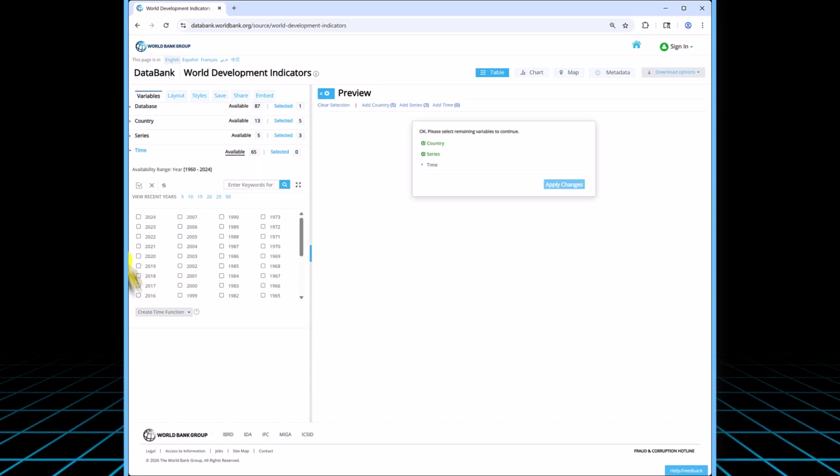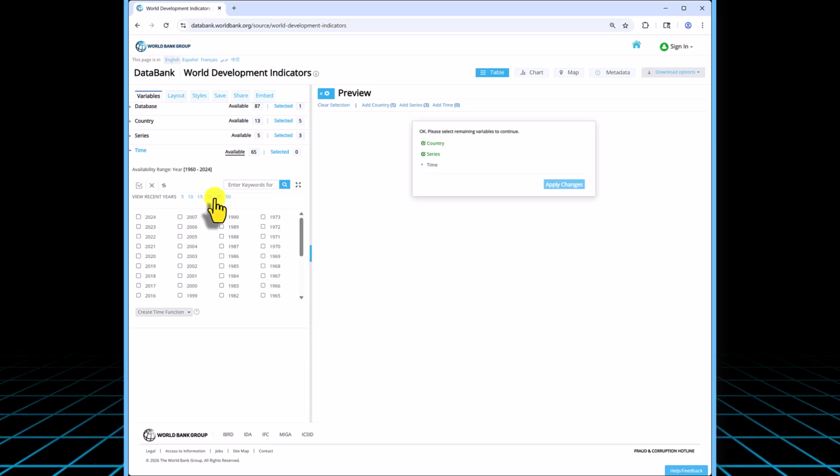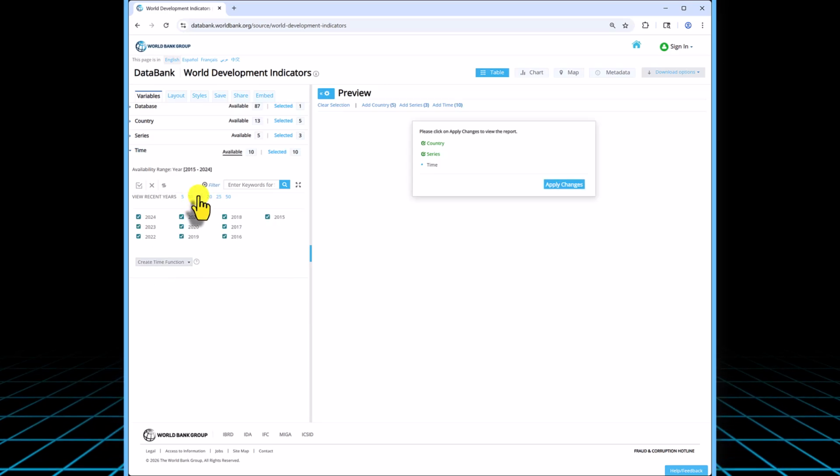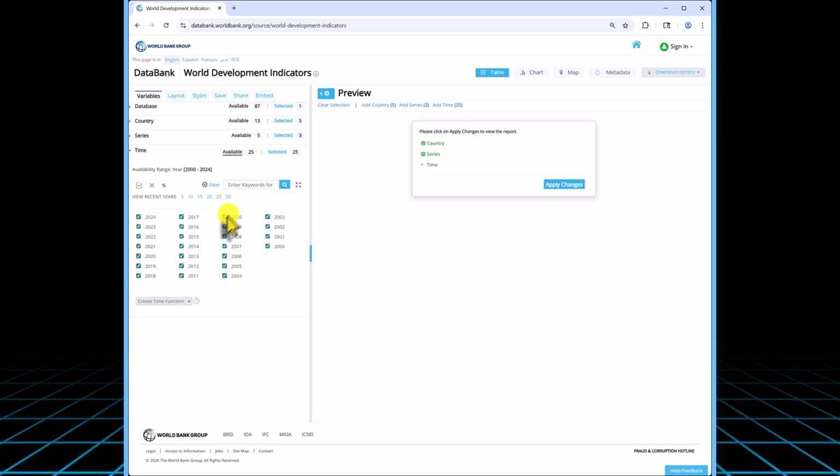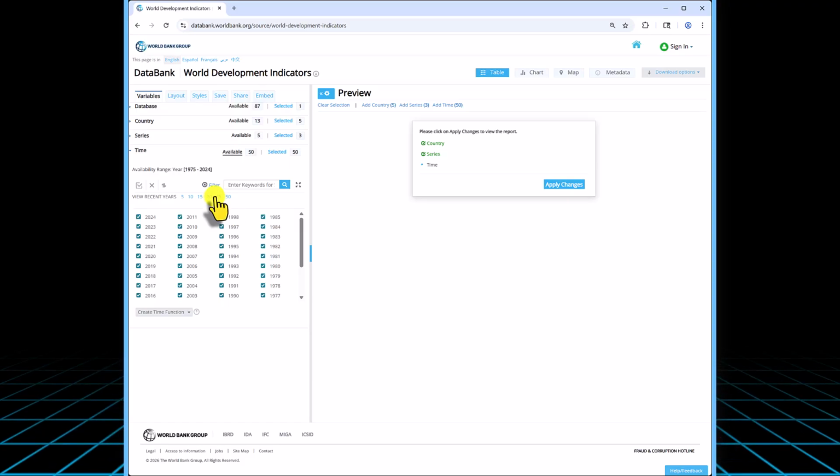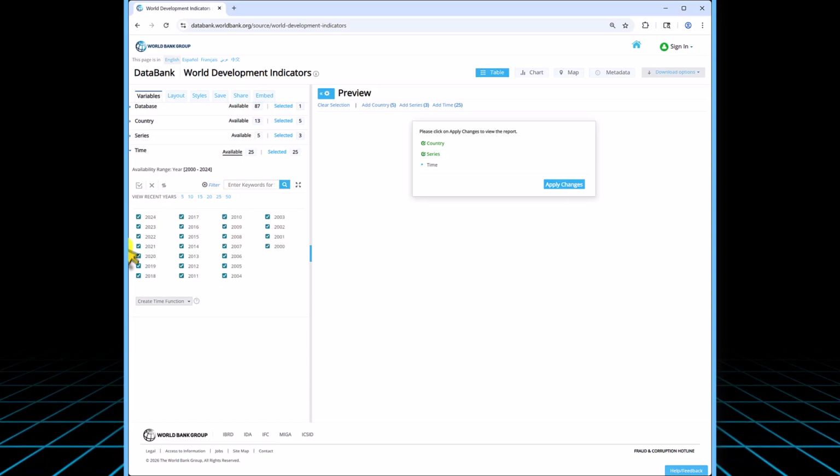Next, we choose the time period. Click on the time or year selector. Select a range of years, such as from the year 2000 to the most recent year available. This allows us to compare trends over time across countries. Now let's view the data.